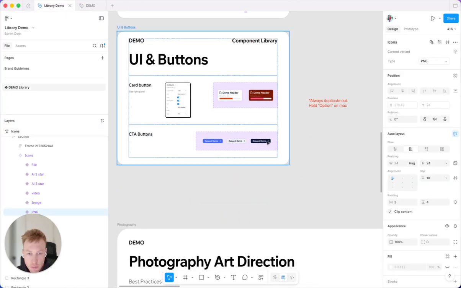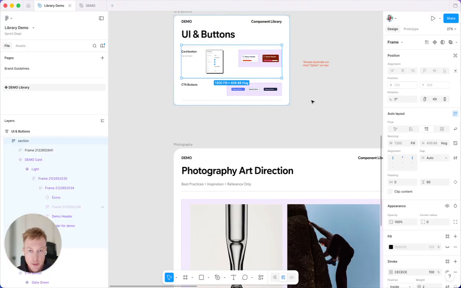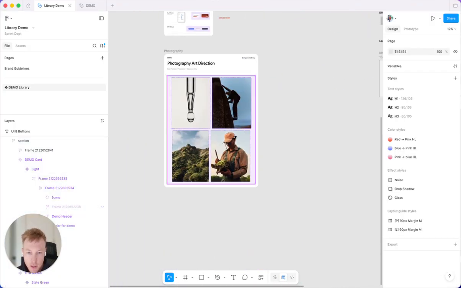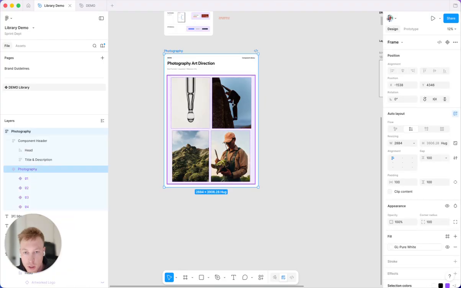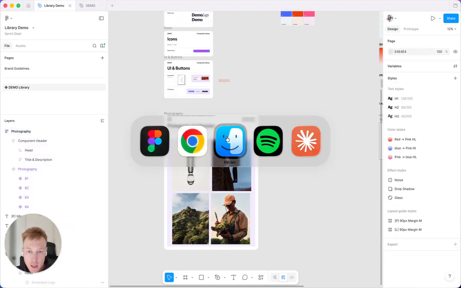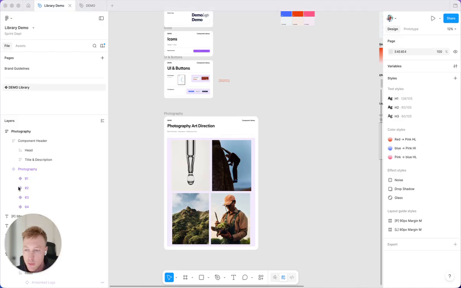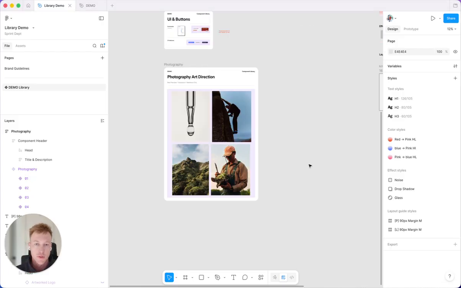Just remember to duplicate out here. The photography, if you want to ever add in the future, you want to build on this library. So let me quickly focus on that. Let me just grab an image. Okay, so I've just grabbed an image.